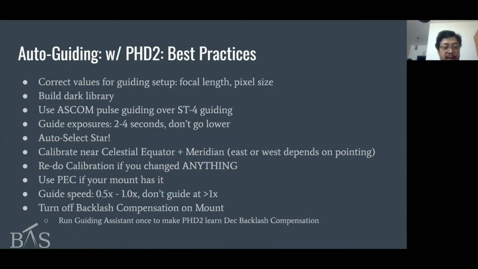Any sort of compensation that you have on the mount or mount control software, usually turn it off. Let PHD2 learn all these things and let it control, because any compensation available on the mount will act on its own over and above the guide corrections that are issued by PHD2, with PHD2 having no knowledge of it. So we do not want that situation. We want PHD2 to be in full control of the mount at all times.